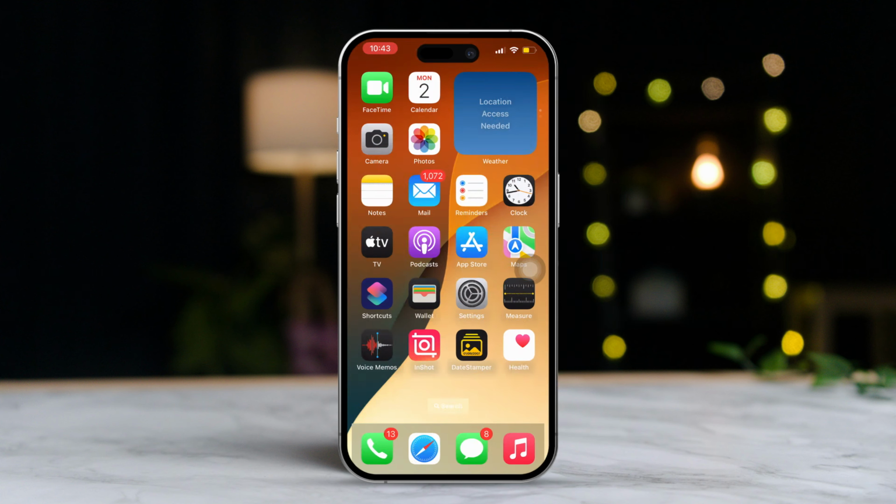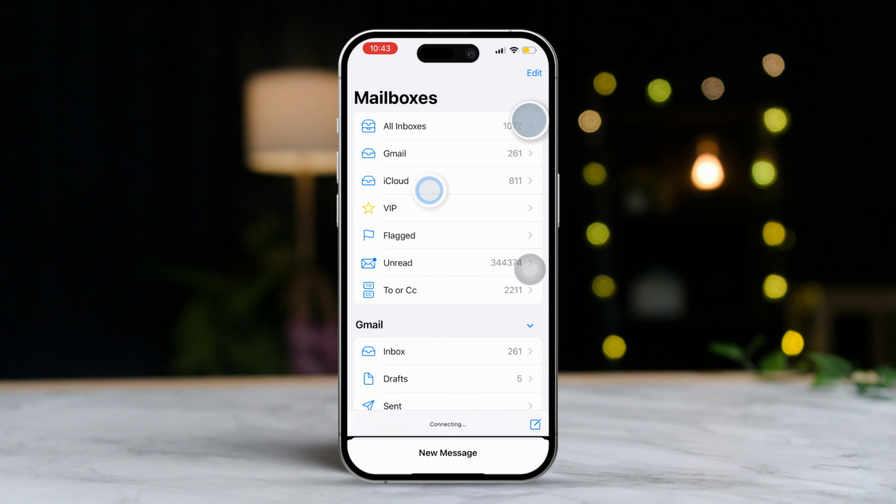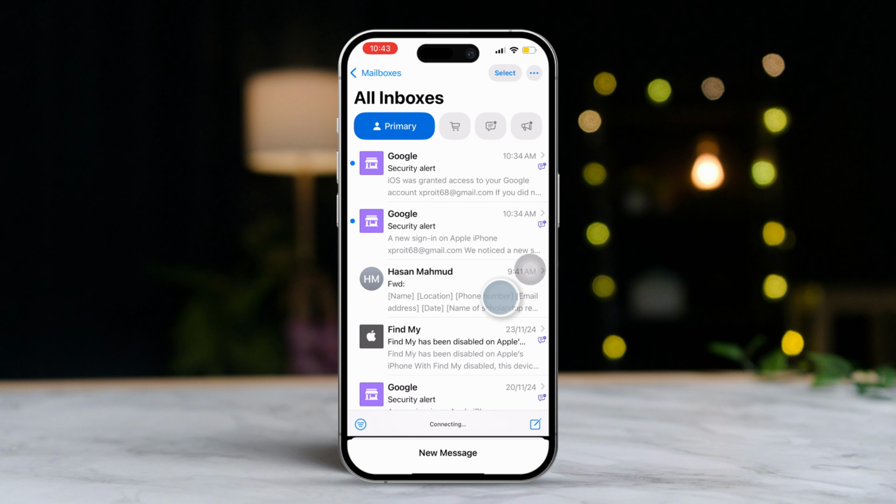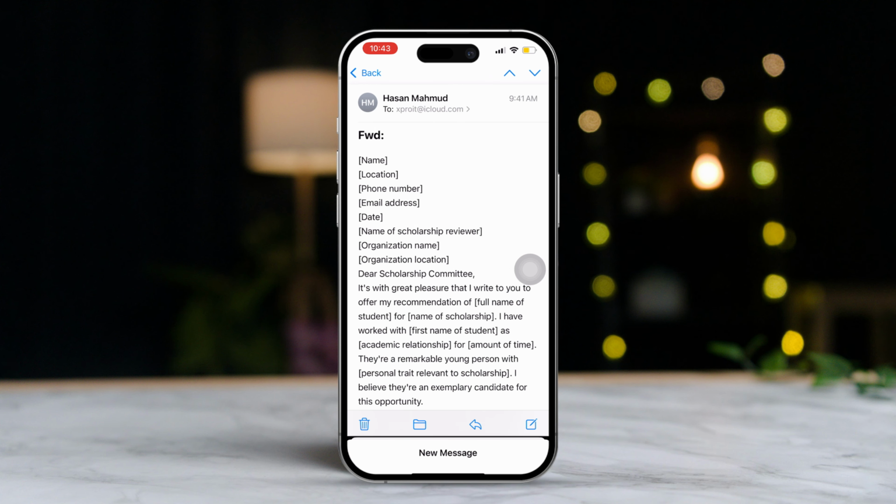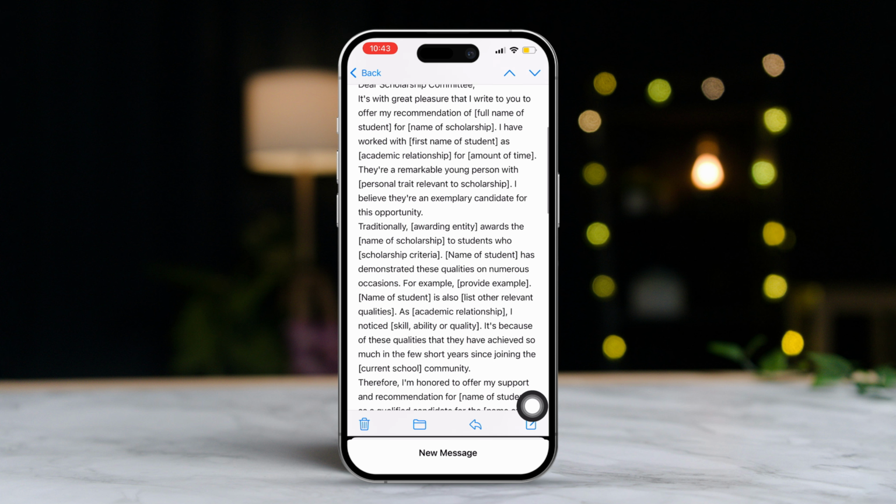Solution 2. Navigate the Mail app. To get started, open the Mail app. Tap on any email to read it. If you want to start a new email, tap the Compose button.